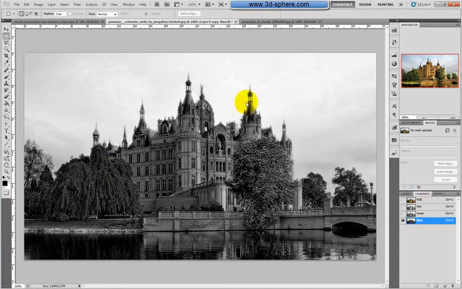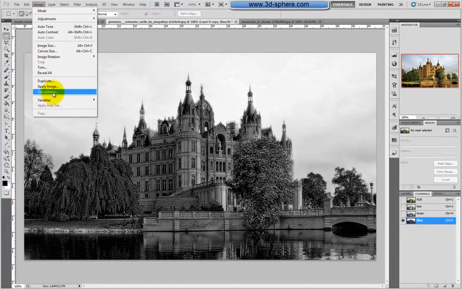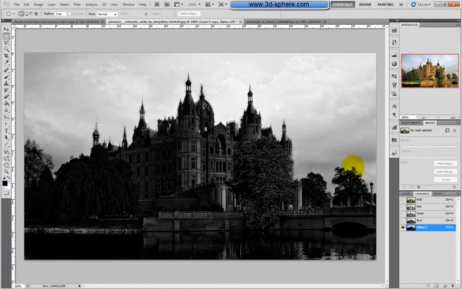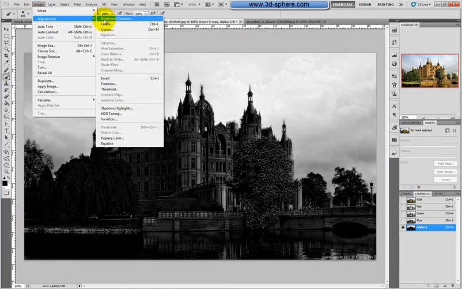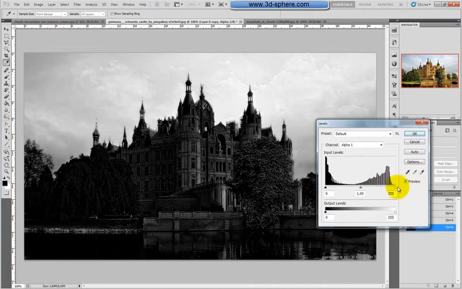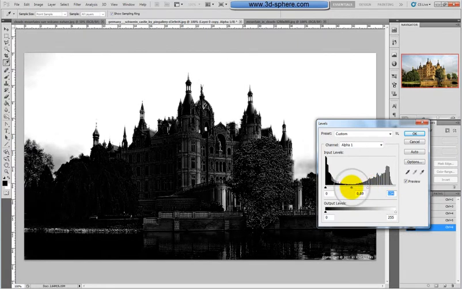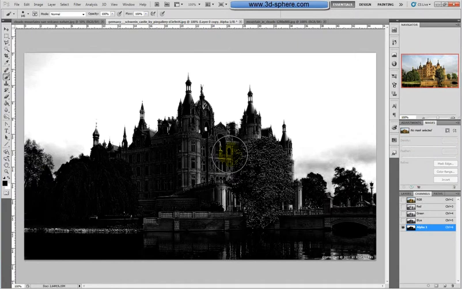So clicking here on the blue mask, let's go to image, calculations, multiply here. Okay, so we have here a basic mask, but we need to adjust it a bit. So let's go to adjustments, levels. We'll drag this a bit, somewhere here, and this one somewhere here. Click OK.